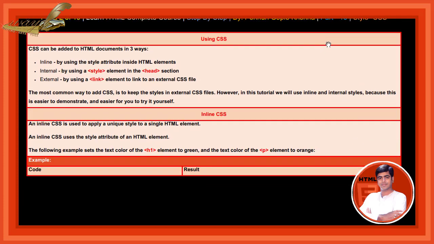Using CSS. CSS can be added to HTML documents in three ways. Inline, by using the style attribute inside HTML elements. Internal, by using the style element in the head section. External, by using the link element to link an external CSS file. The most common way to add CSS is to keep the style in an external CSS file. However, in this tutorial, we will use inline and internal styles because this is easier to demonstrate and easier for you to try it yourself.